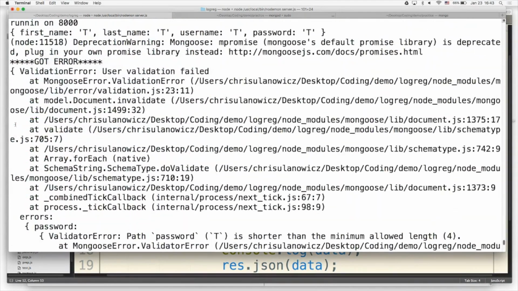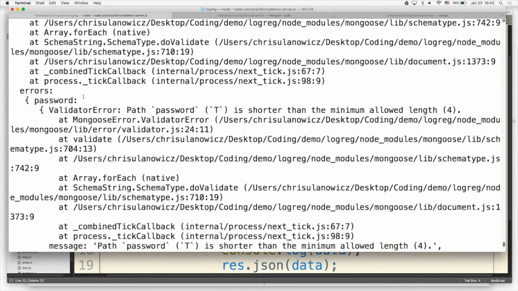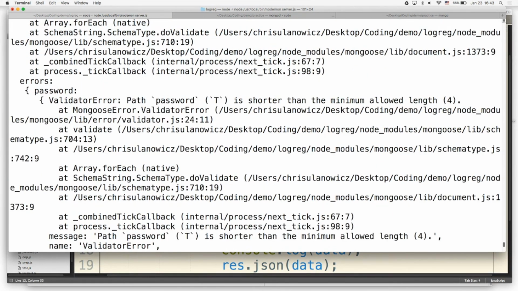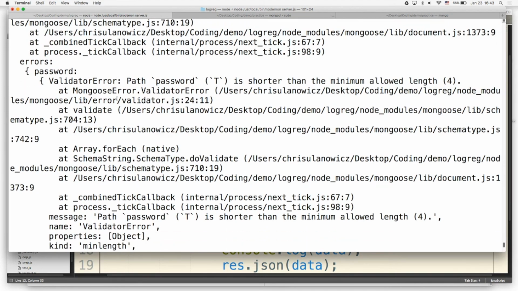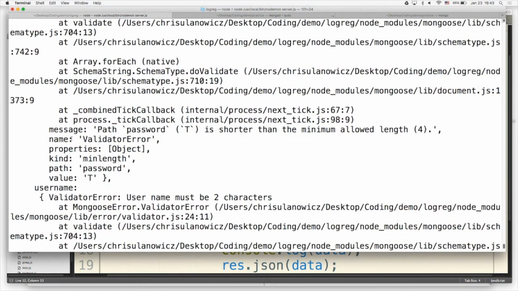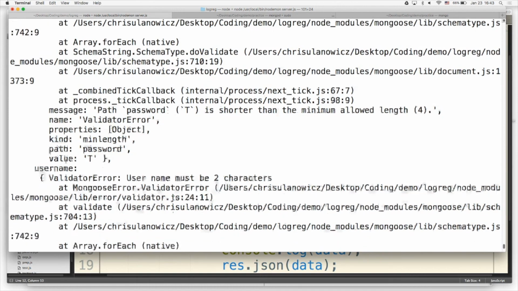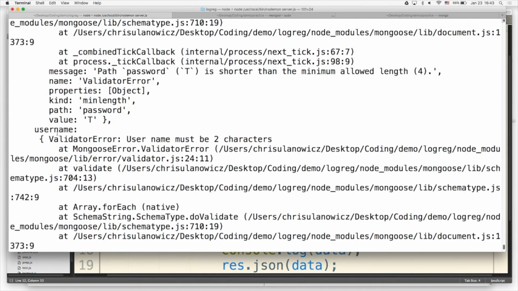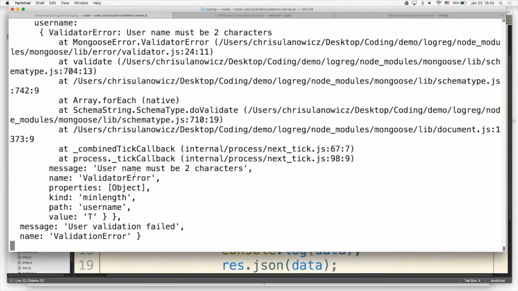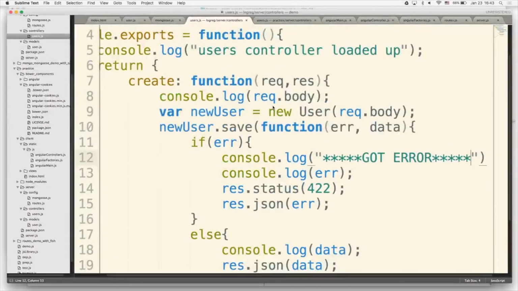It's called validation error, user validation failed, and a bunch of gibberish. Oh, here we got the errors key, and then we have a key for everything that failed. So password failed, and how did it fail: min length, and a bunch of other stuff. And then we got other keys called message, name, properties, kind, and that's all for password. Username also had a bunch of errors. Okay. So we're getting everything back to the front end.